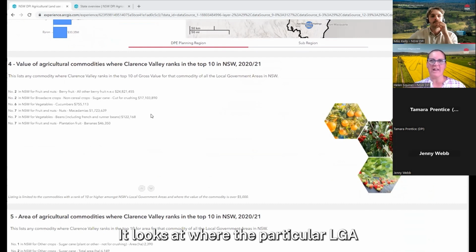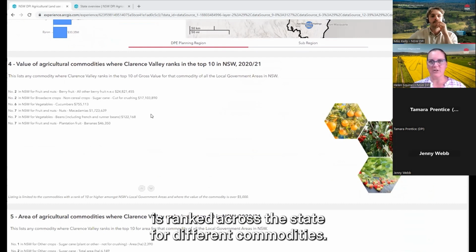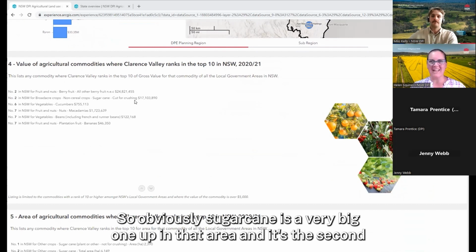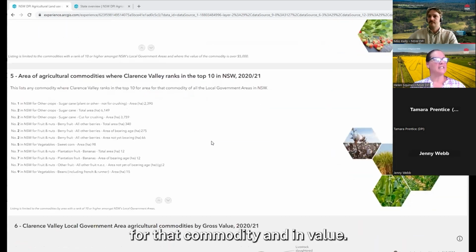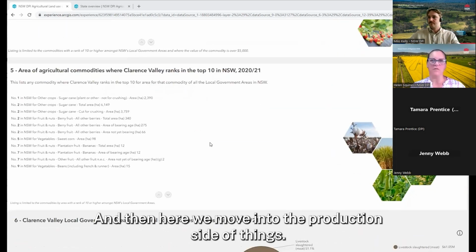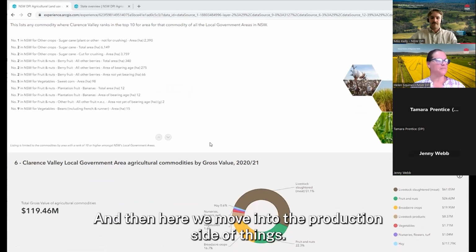It looks at where the particular LGA is ranked across the state for different commodities. Obviously sugar cane's a very big one up in that area, and it's the second highest LGA for that commodity in value. And then here we move into the production side of things.